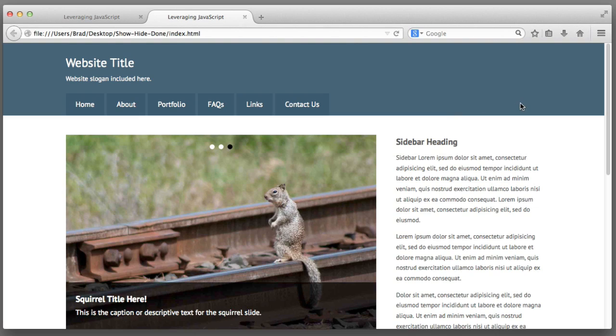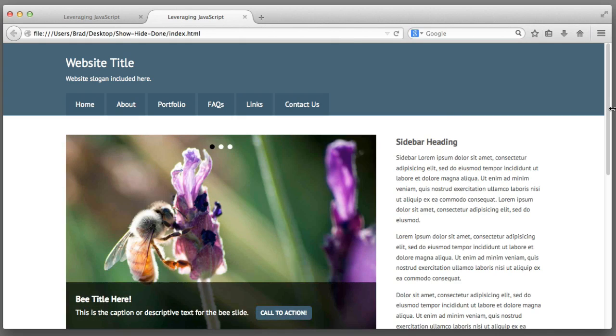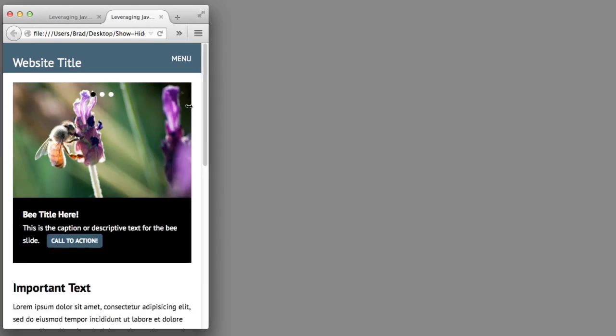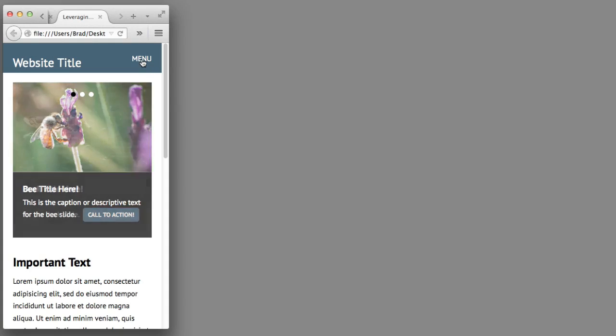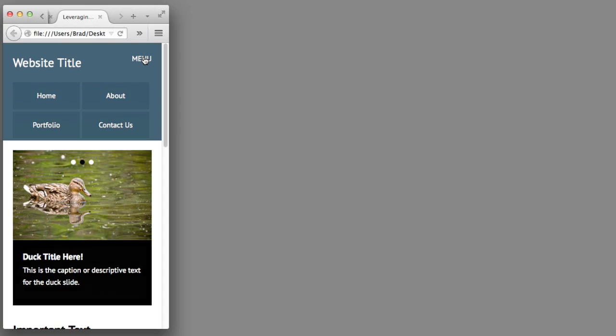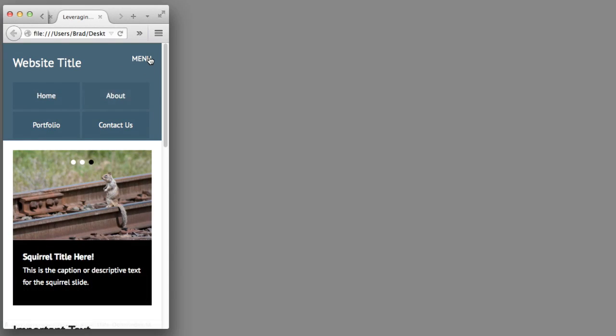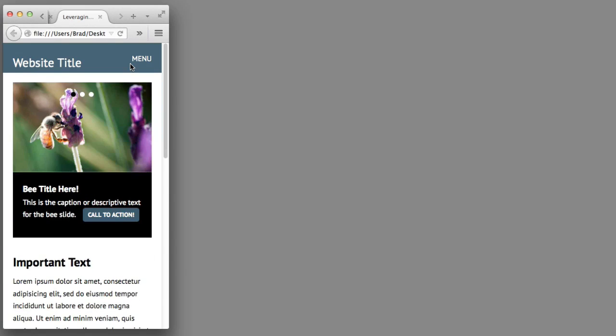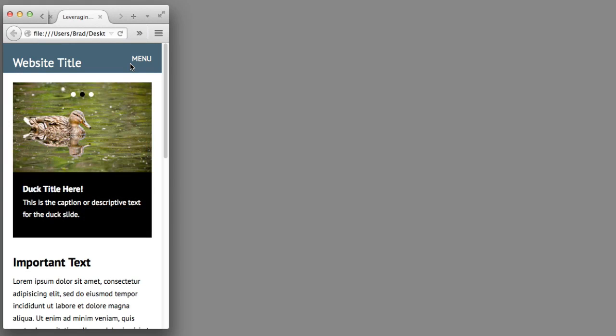So here is an example page, and if I resize the browser to a width that resembles a smartphone, we can see that the navigation is gone, and there's a menu link that we can click. And when we tap or click that, the menu is then revealed. This is a great way to conserve precious screen real estate on smaller devices.